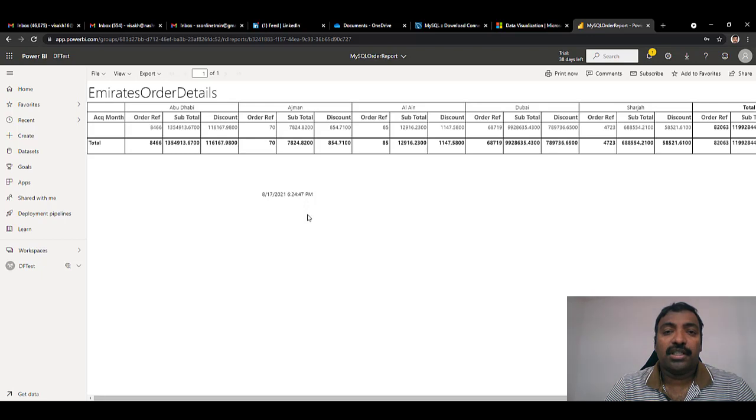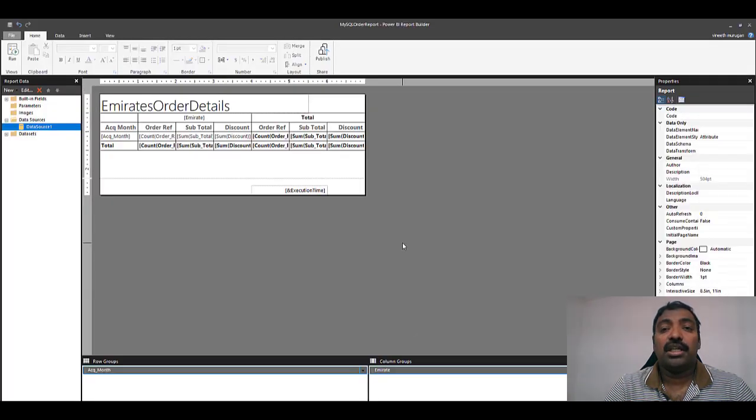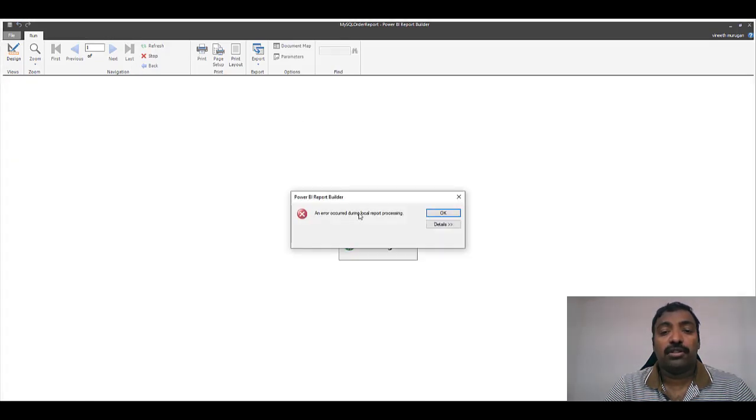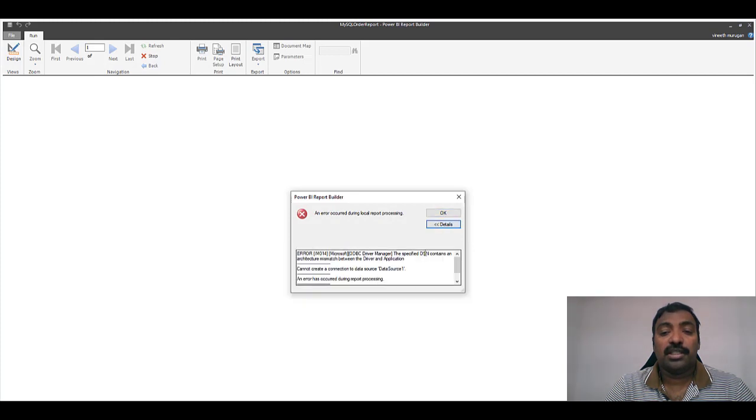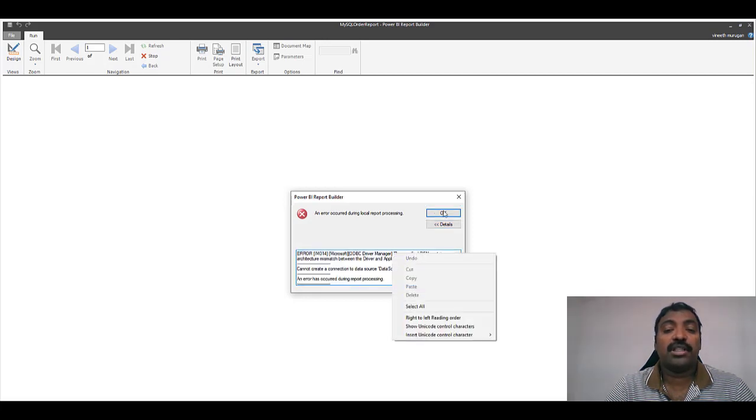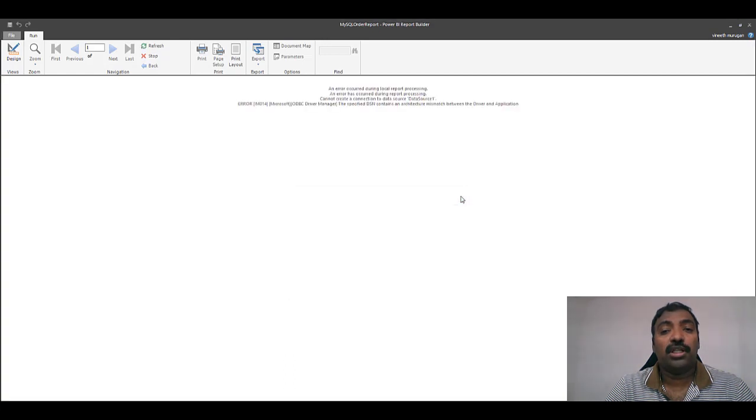So as seen, what we have done here is that before we deploy the report, we change the DSN to point to the corresponding 64-bit DSN so that the Power BI service can pick it up and work correctly. While working locally, you need to make sure that you are always pointing to the 32-bit. Now if you go back to the application, it is still pointing to the 64-bit. If you try to execute the application locally, it will not work and it will throw an error telling that there is an architecture mismatch. The specified DSN contains an architecture mismatch between the driver and the application. This is because currently the application is pointing to the 64-bit DSN, which it can't execute locally.